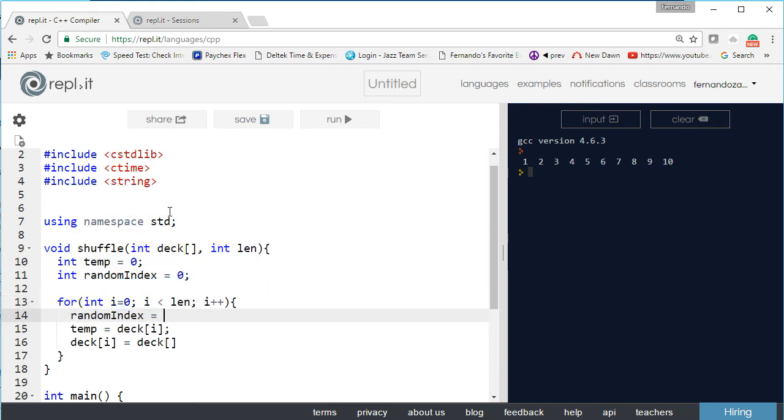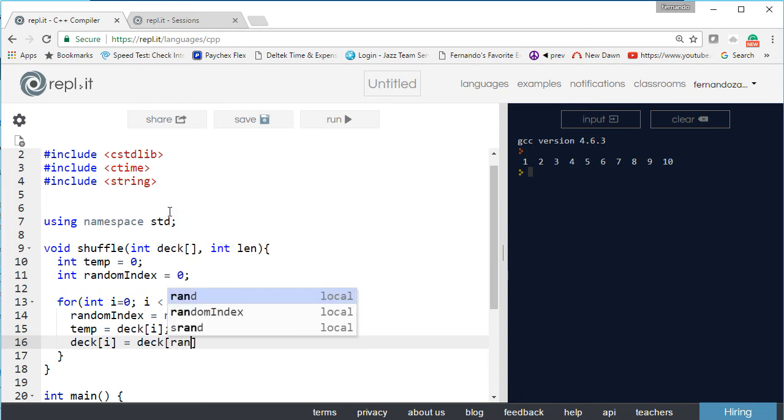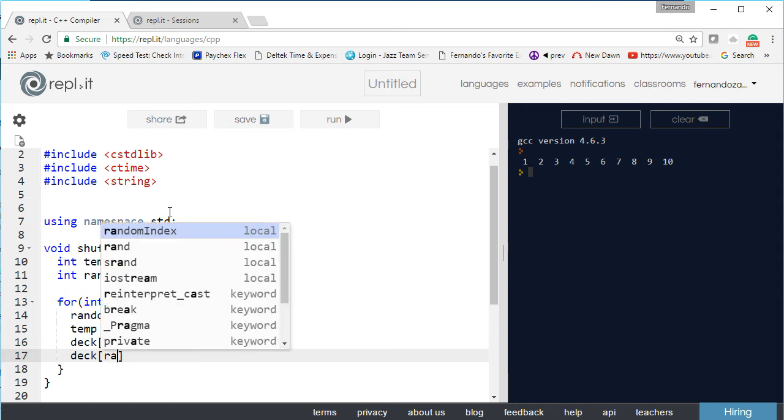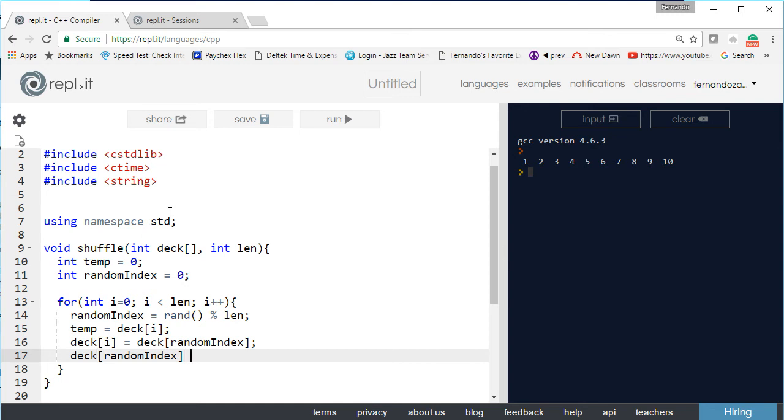Random index, and we take rand, and we mod it by the length of the deck. And this will give us a random index. So we take the random index, place it into i. Since we place the value of random index into i, next we take deck, and we are gonna put the temporary value in random index. And we place temp into that. And this should handle shuffling our deck.